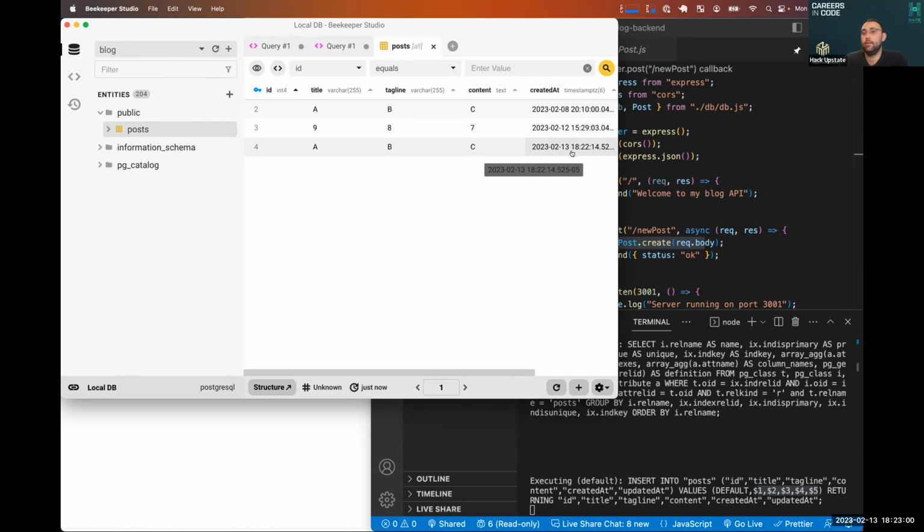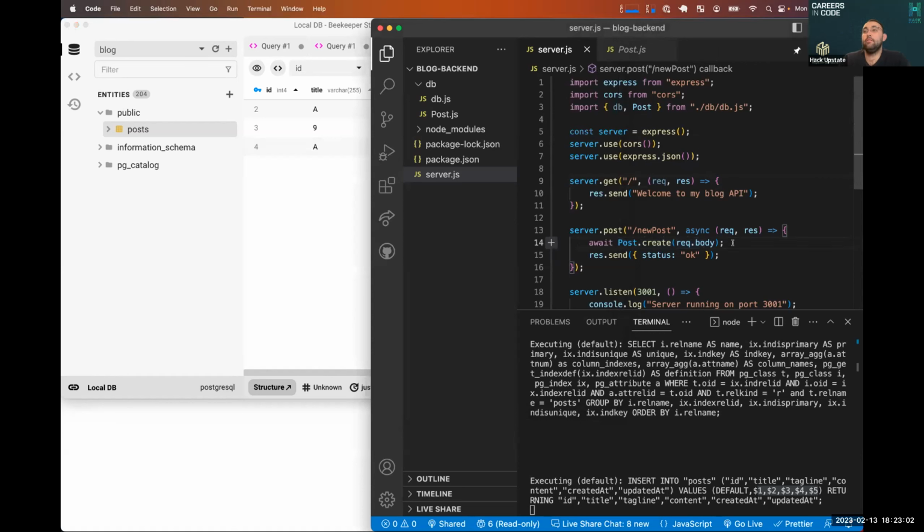Almost over the finish line. We then say, once you've done that in the database, wait for it to be done in the database. When it is, send back a response to the front end that the post is created, we're good to go.